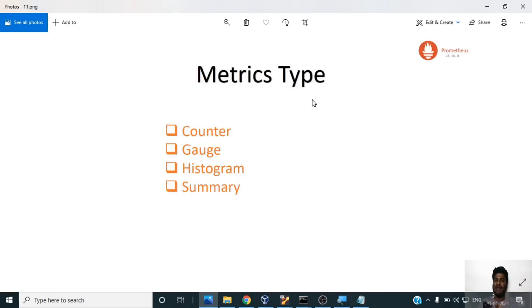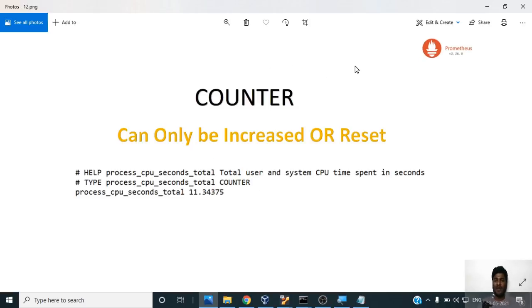Last but not the least, before closing this chapter, let us discuss metric types. So Prometheus follows 4 metric types: counter, gauge, histogram and summary. Let us discuss them one by one. What exactly is a counter? As the name suggests, it counts. It counts number 1, number 2, number 3, number 4, or else it can be reset, but it cannot be decreased.